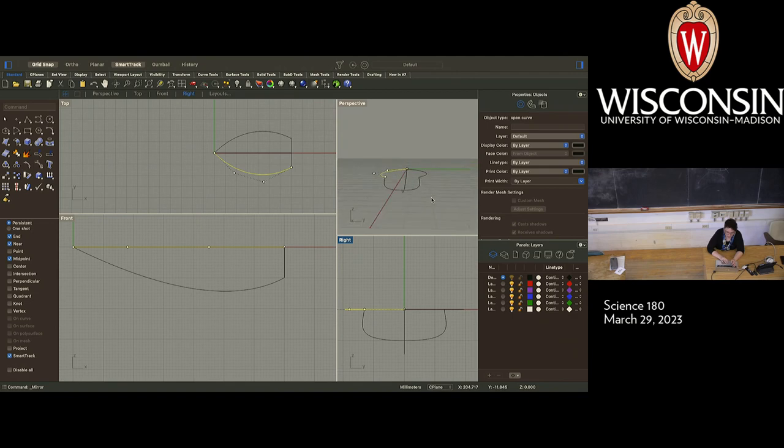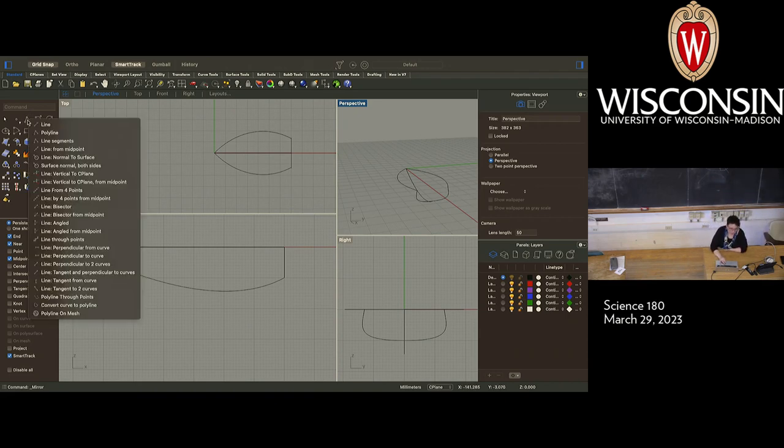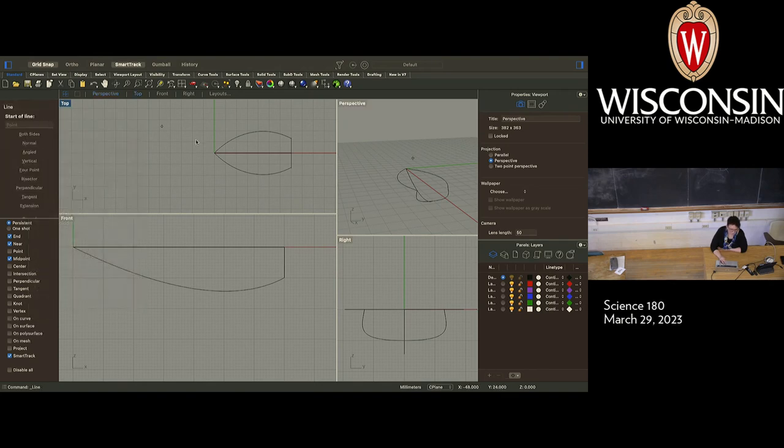So now we have something resembling a boat. The next step is for us to fill in all of these surfaces. Now there's one more line that we should probably have, and that is that it would be nice to shore up this line in the back here. So I can do that with just my regular polyline tool. Even just a regular line would work.